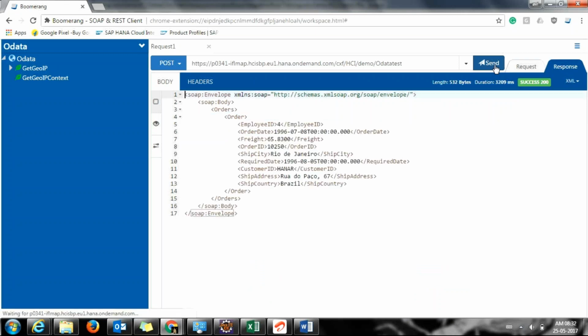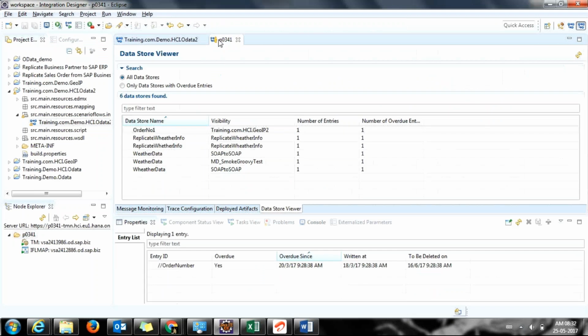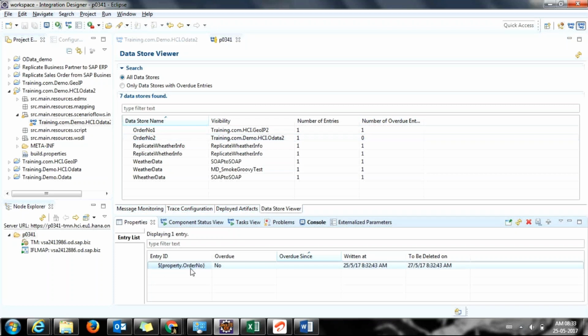Let's go to this one and do a refresh. See, we have one variable, order number 2, which has the entity ID as the property order number. So it's taking the value from the property order number, which we specified in the content modifier, and it is saving it in the data store viewer.